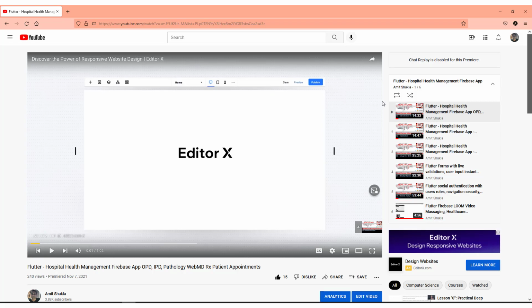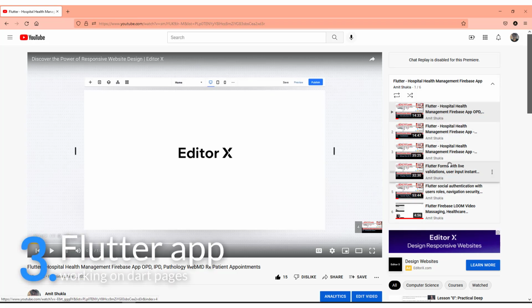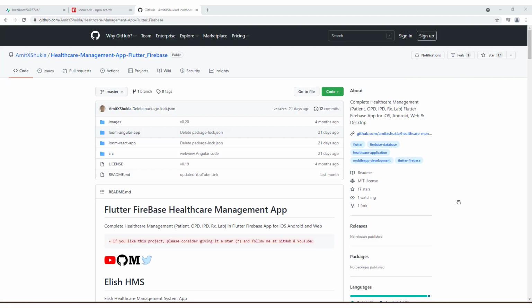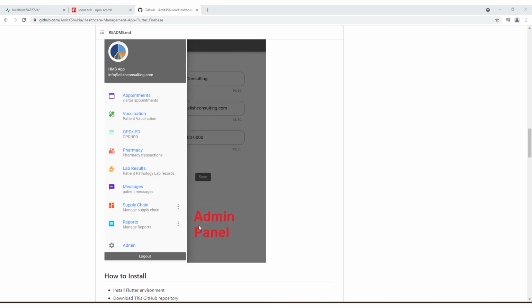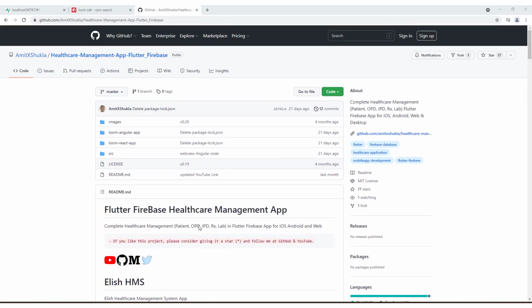In this section, we'll work on our Flutter app. Just to recap, there is a lot of background to this app. So if you are interested in this app, please look at the GitHub repository or watch these videos from beginning through YouTube playlist. You can also find all the code related information in this GitHub repository. Links are included in this video description.